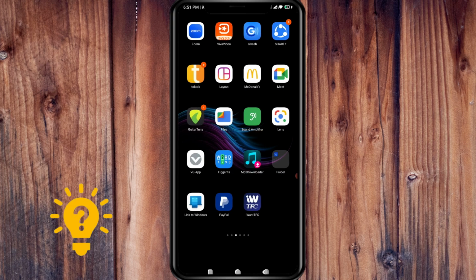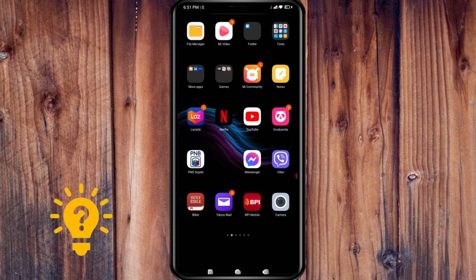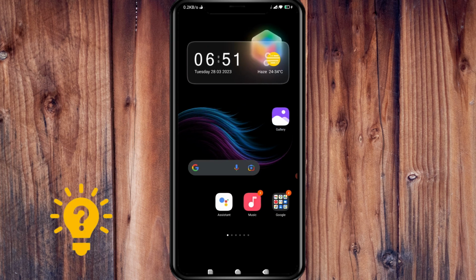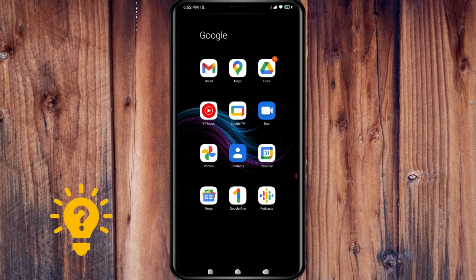For today's video is how to import contacts to Gmail on mobile. It's just pretty quick and simple, so let's go. You can easily import contacts to your Gmail account on your mobile device using these steps. So first thing you're gonna do is open the Gmail app.